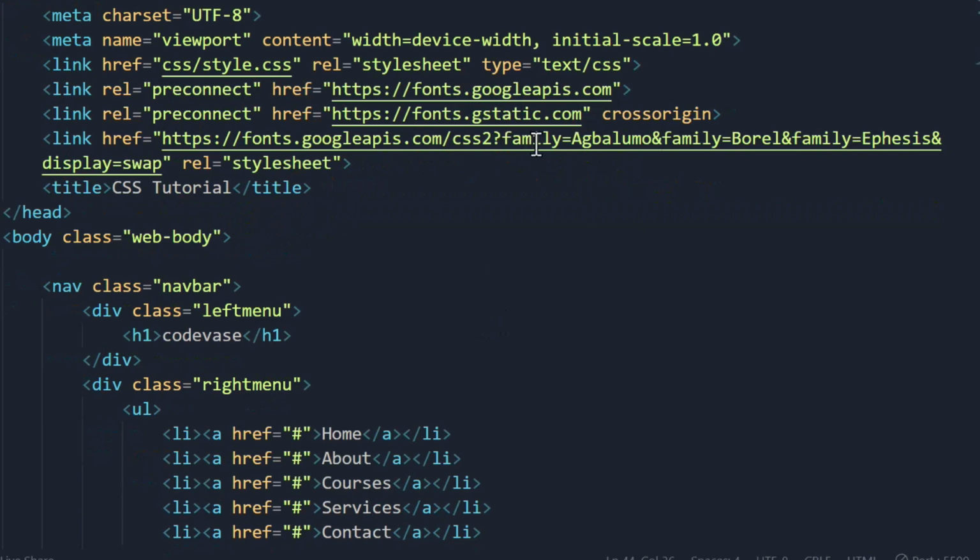I'm still going to leave this font family, this Google font stuff here, although I'm not really going to make use of it. That's the honest truth. So I think I should just remove it or not. I might just have to remove it, but let's leave that one for now.